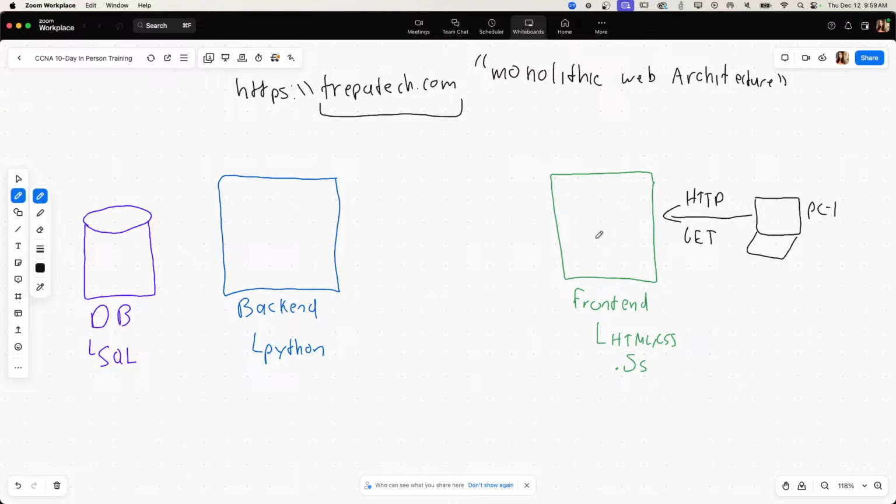And that's going to hit our front end. So the front end of our web server, that's going to be everything we see: all the buttons, all the images, all the text. That's going to be formatted in HTML and CSS.